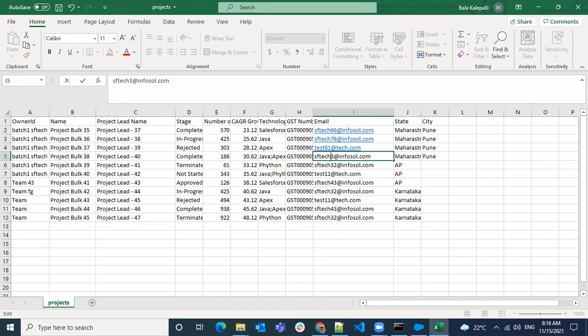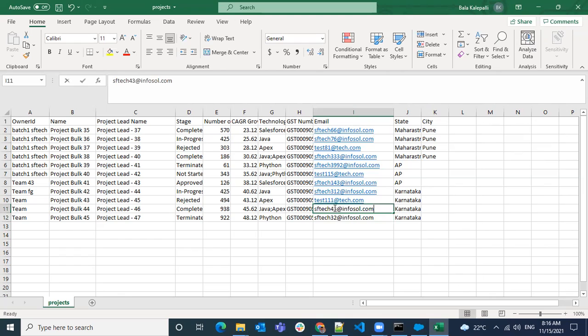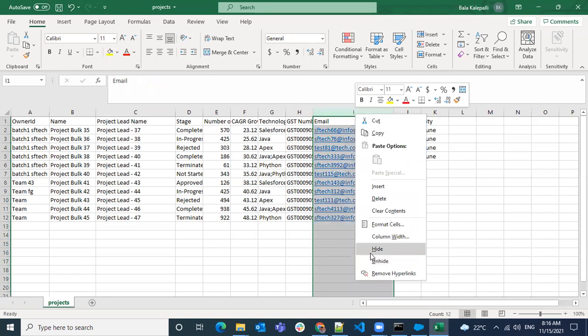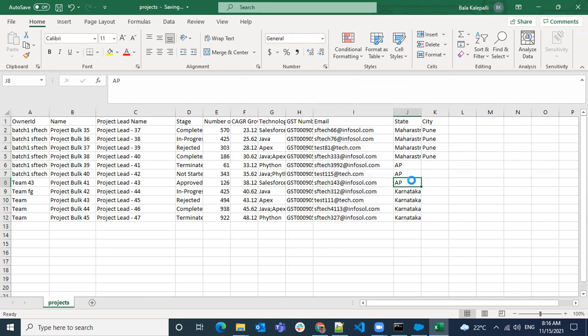Anybody have any trick here? How to get different emails in Excel? Okay, so I'm ready with the data.